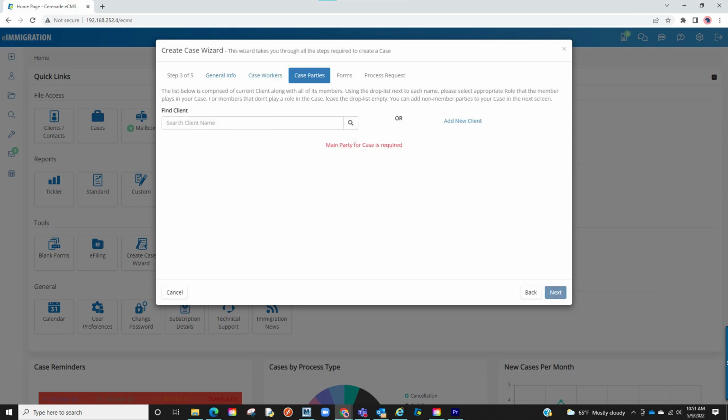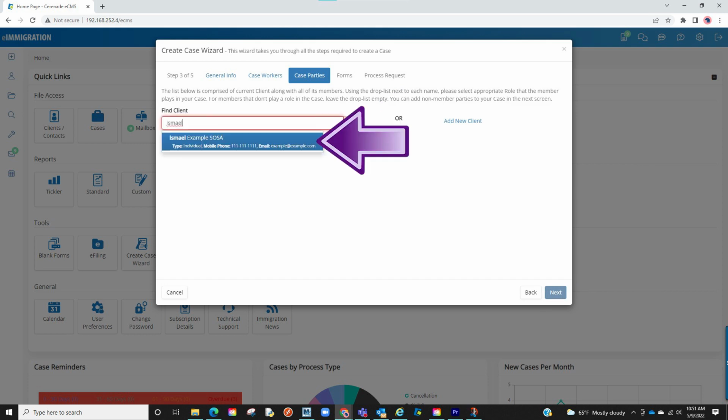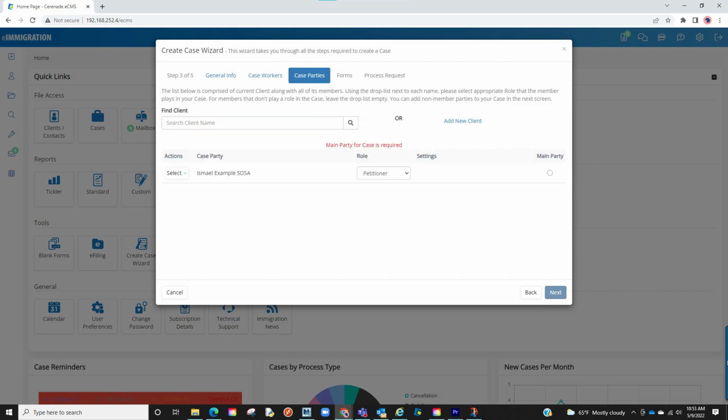We will now link a client to the case. You can do this by searching their name. Once found, select them, and they are now linked to the case. You will define their role. You will find other client profiles you wish to link to the case, such as someone petitioning for a relative.